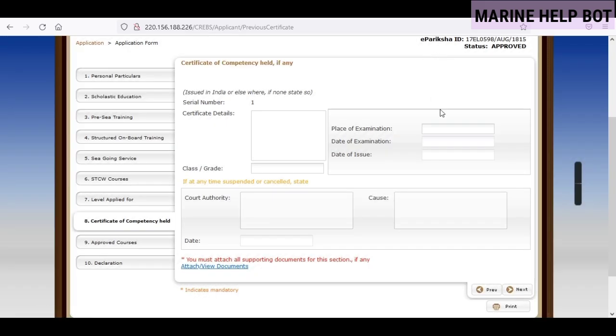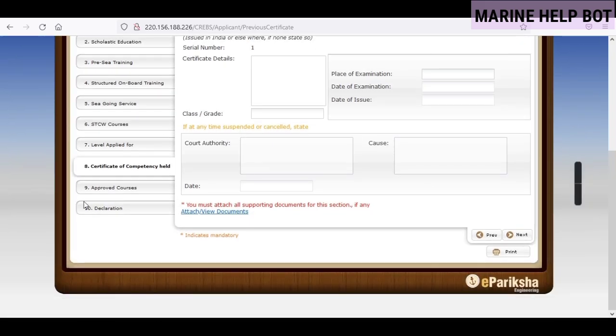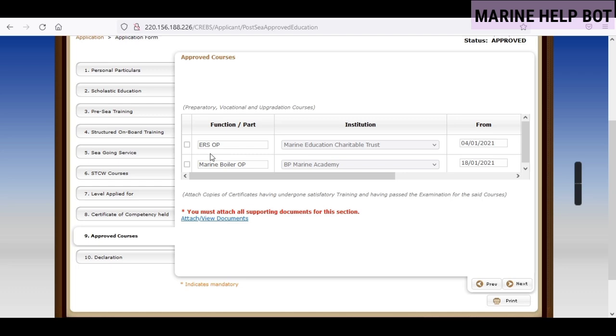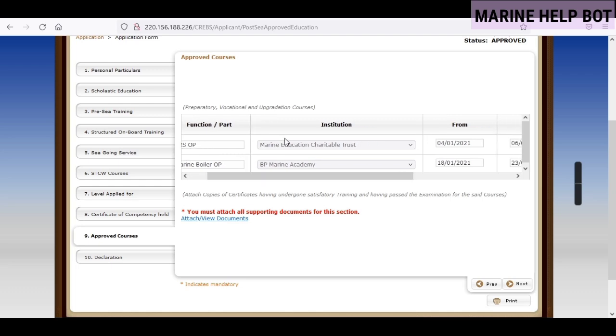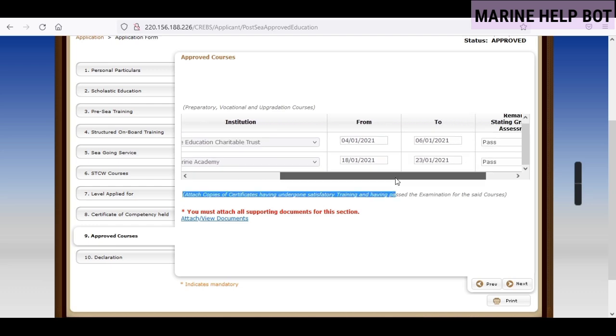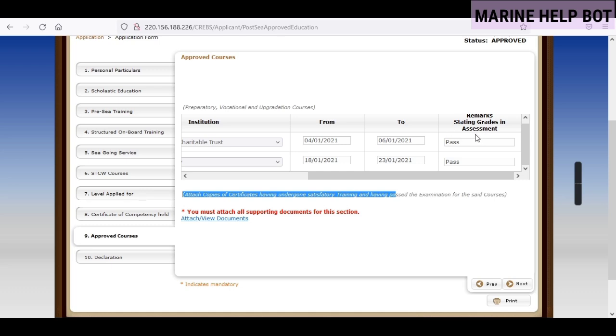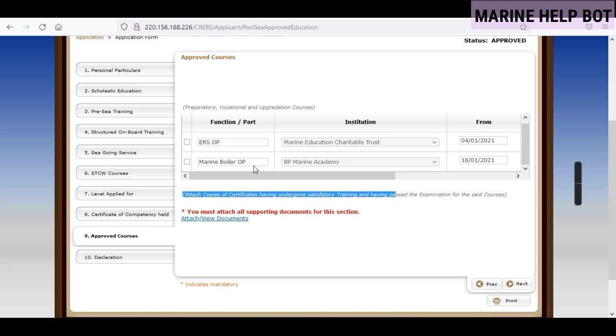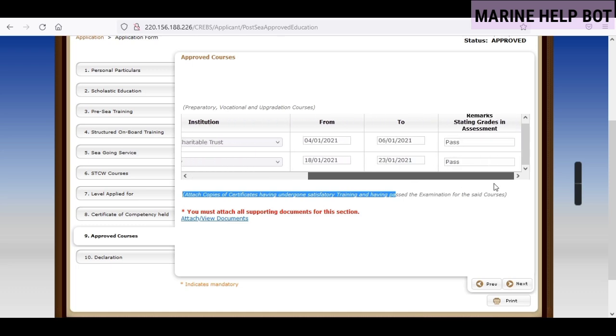See, all is empty. Now moving towards our 9th section, approved courses. In this you have to fill all the approved courses like ERS operational level, and the institution, and the date from which to which you have done, and in the remark you have to write pass. And if you have sailed on the ship without having boiler, you have to mention the boiler course also, and same in remark you have to fill pass.